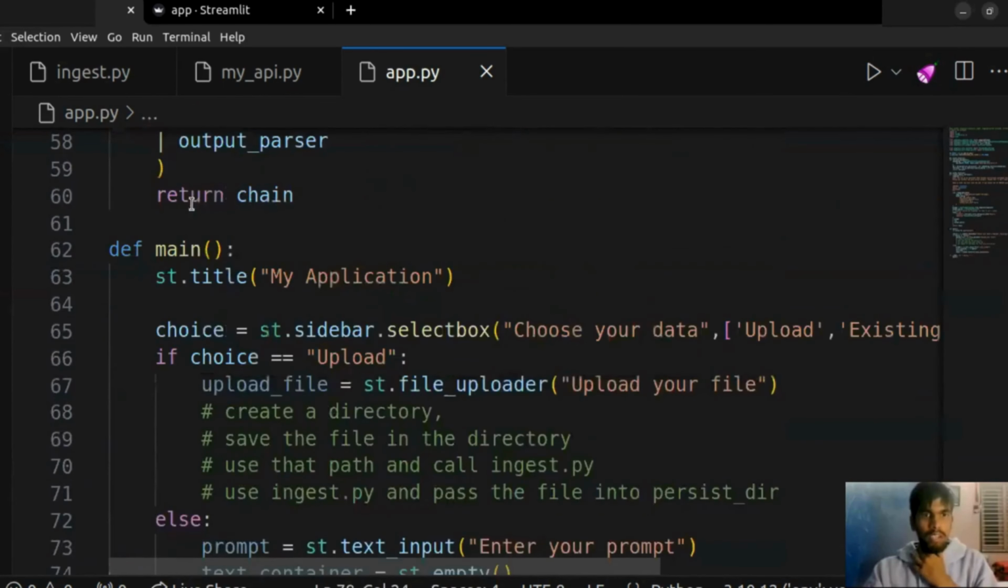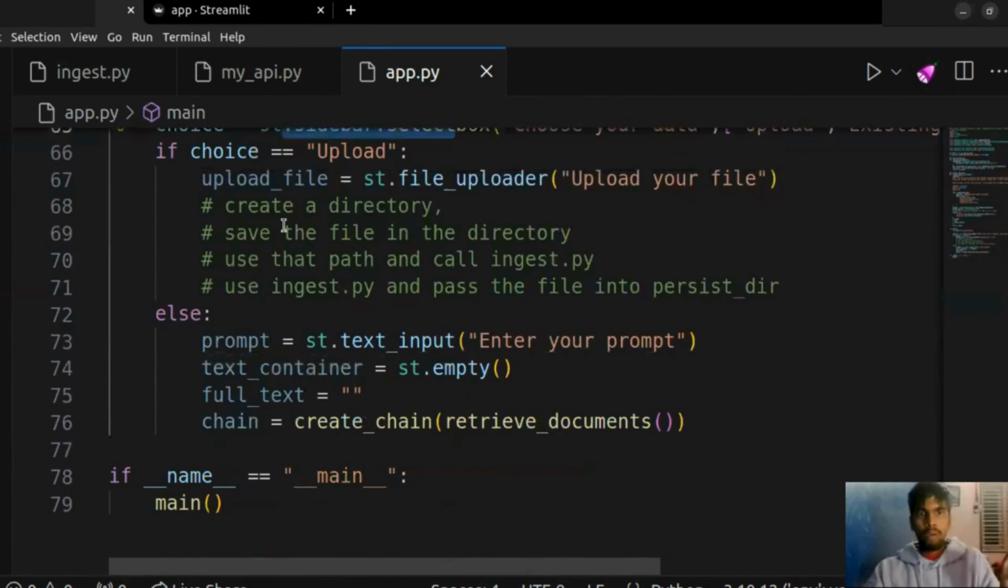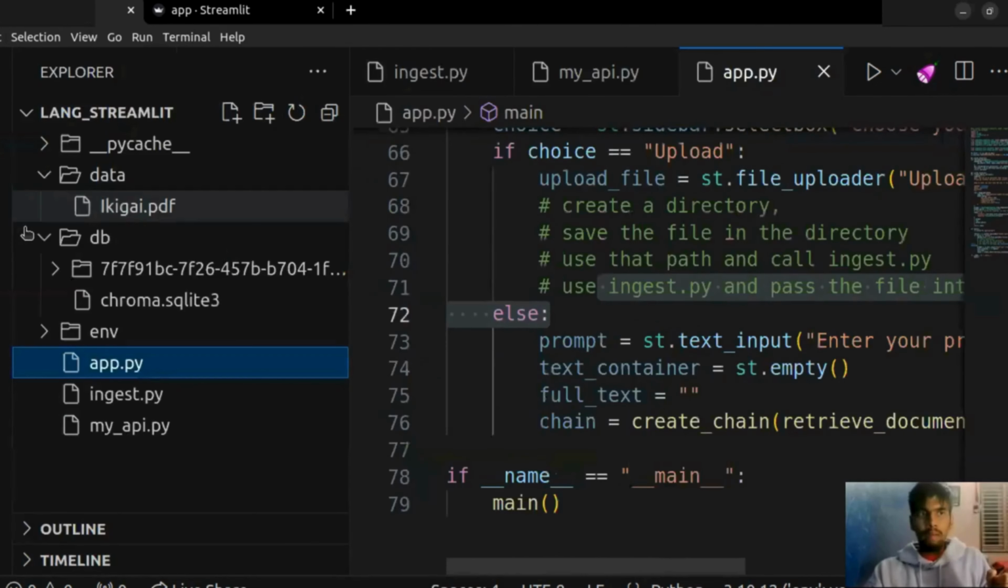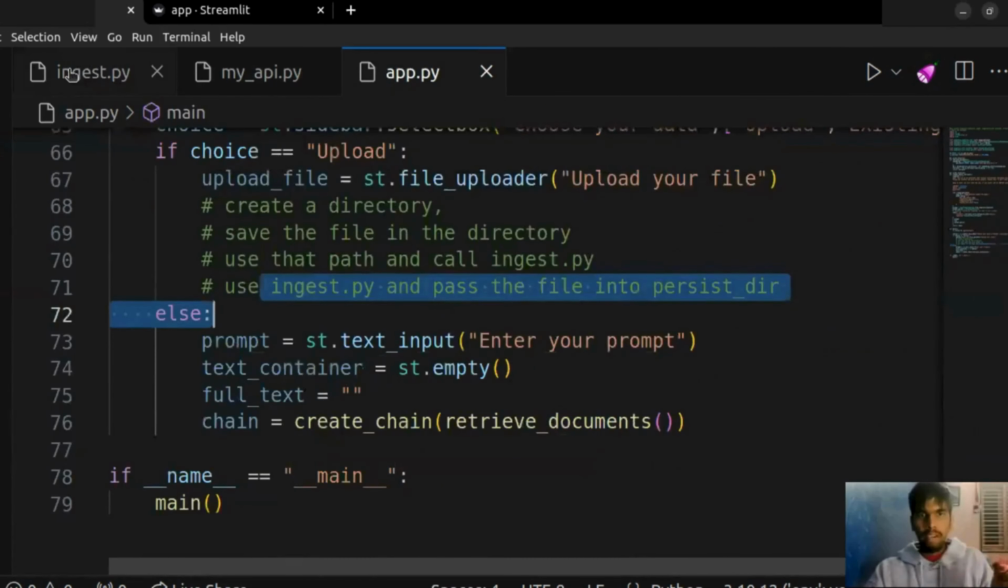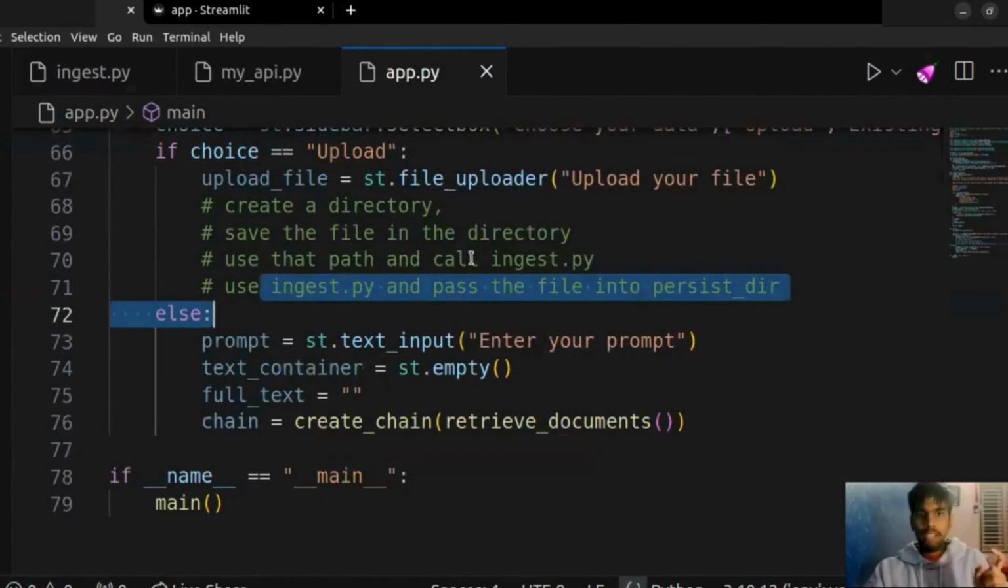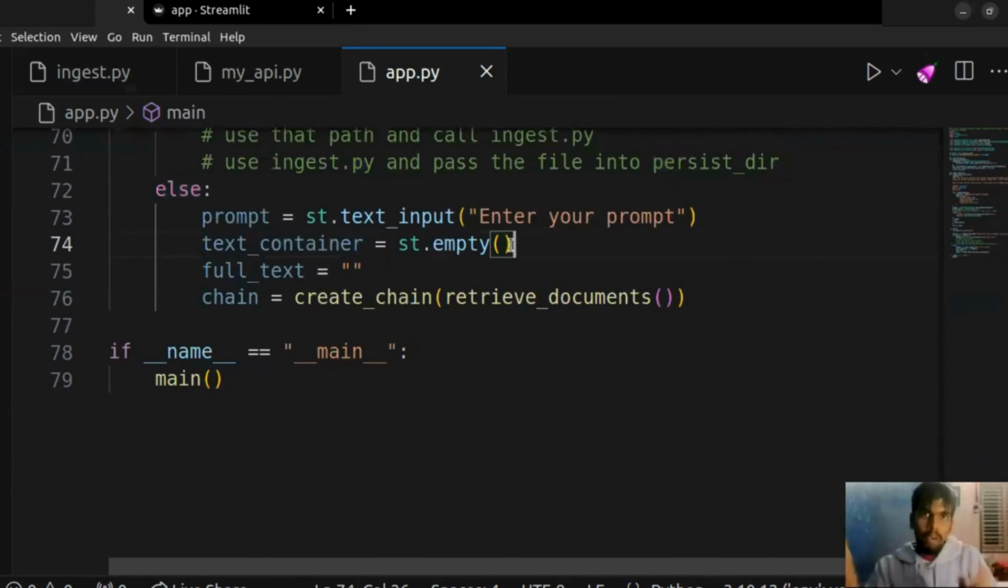So what we have done so far, in the main function, we have our heading, and then we have the sidebox, where for upload, you need to write code, or you can call the Ingest.py, and it will create the DB for you, and you have the code for that ready. And if you're using the existing one, we need auto type functionality so that we don't wait for the response. And in order to do that, we have created two caching functions. One is create chain and one more is retrieve documents.